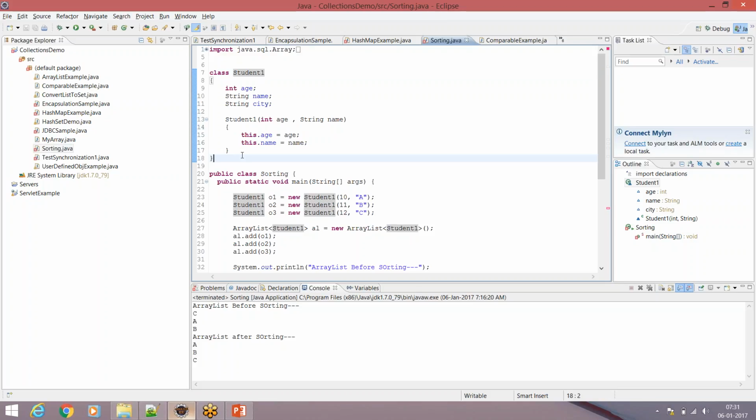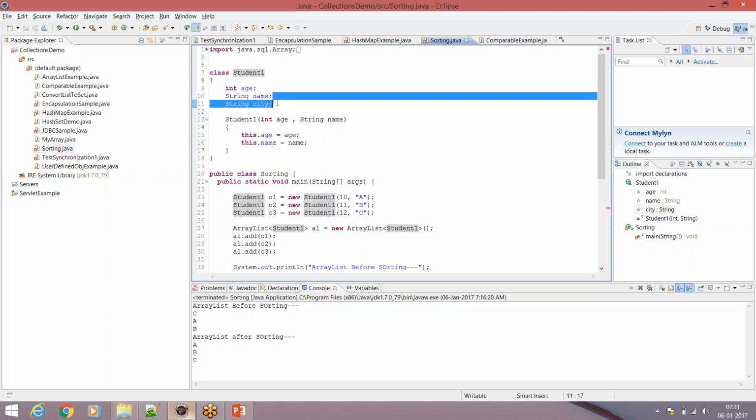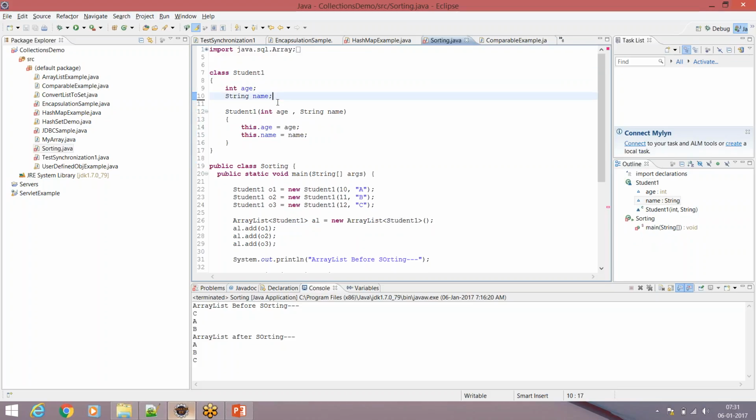Okay, so let's see an example of comparator and see how we sort our student one class. Let me remove the city, I don't want to make it complicated. So let's suppose I want to sort using age.